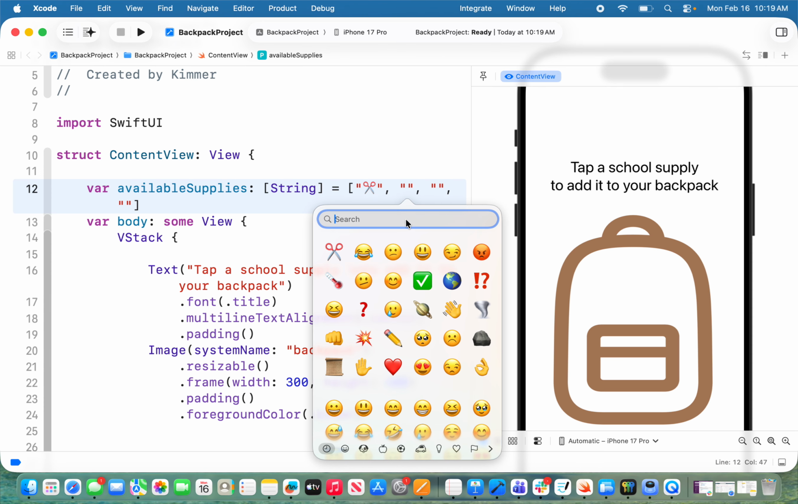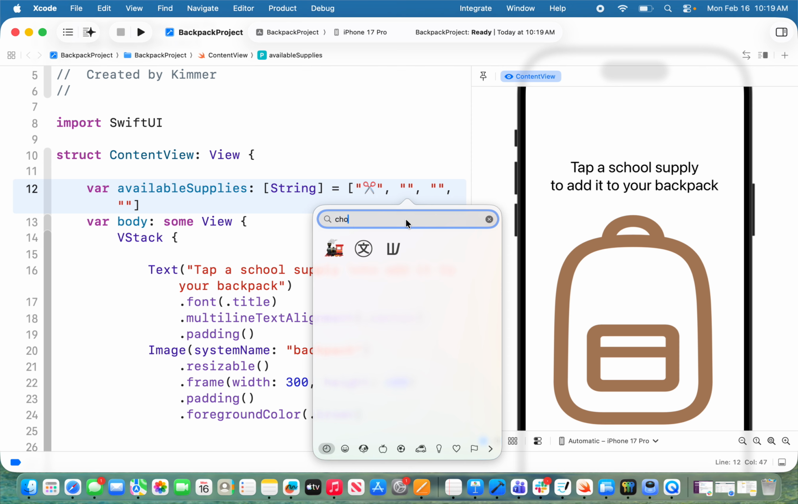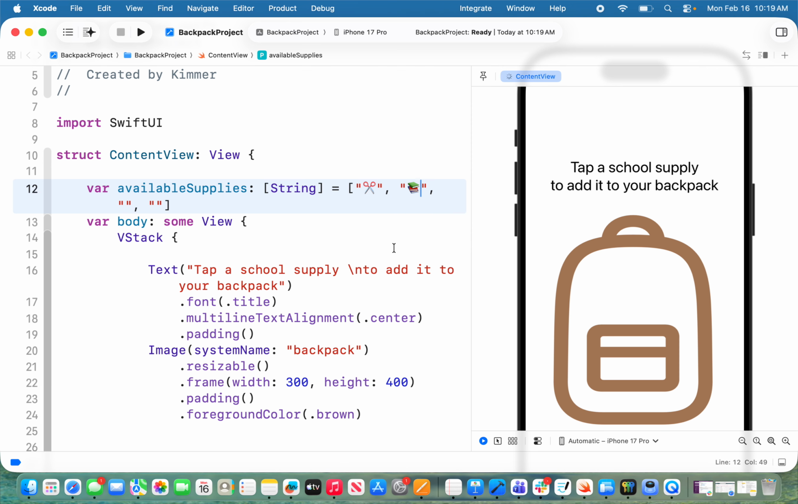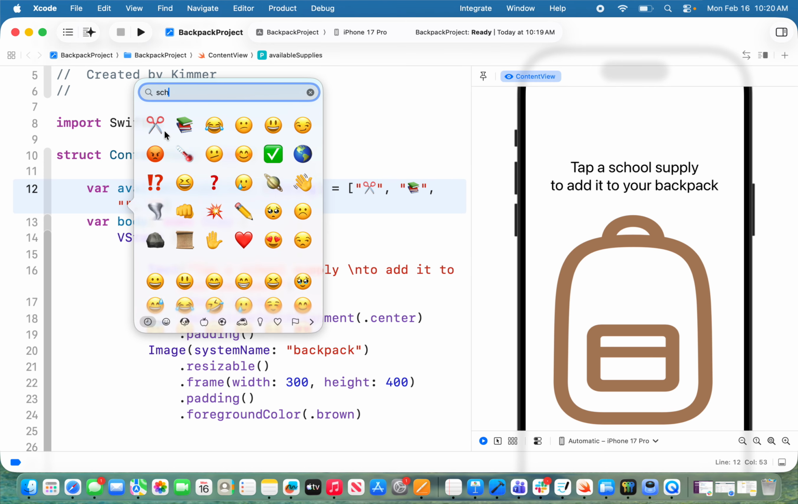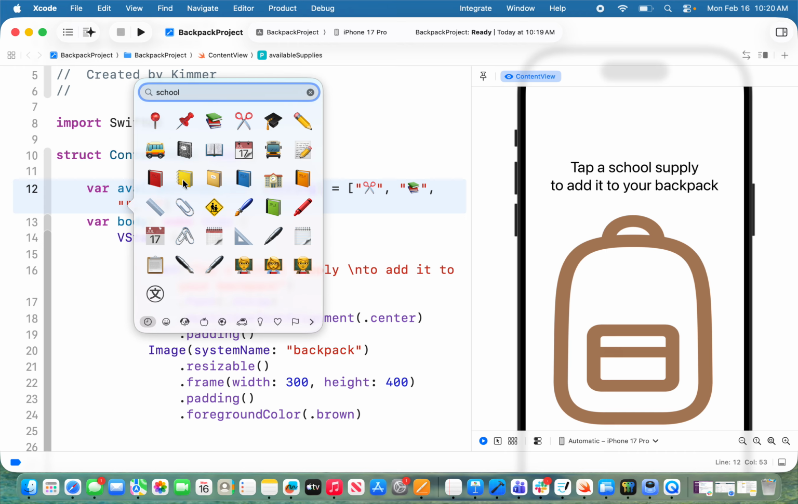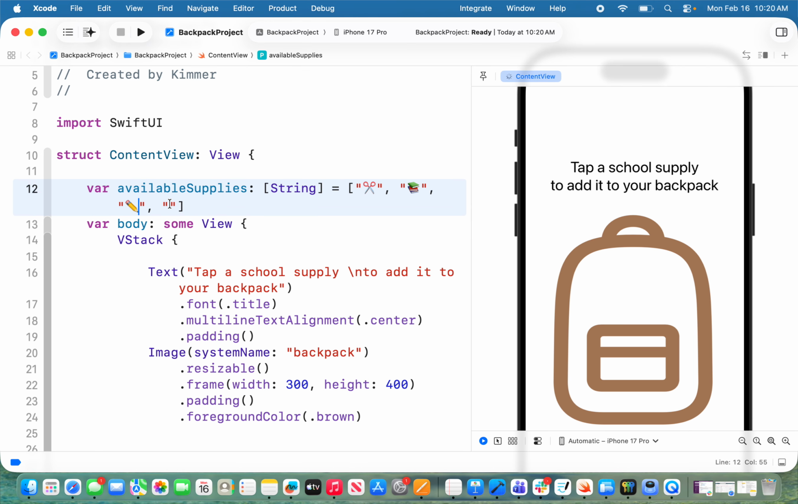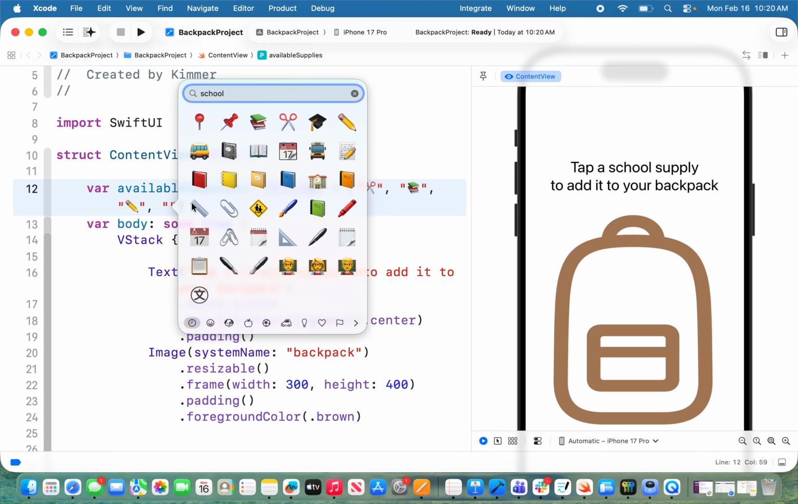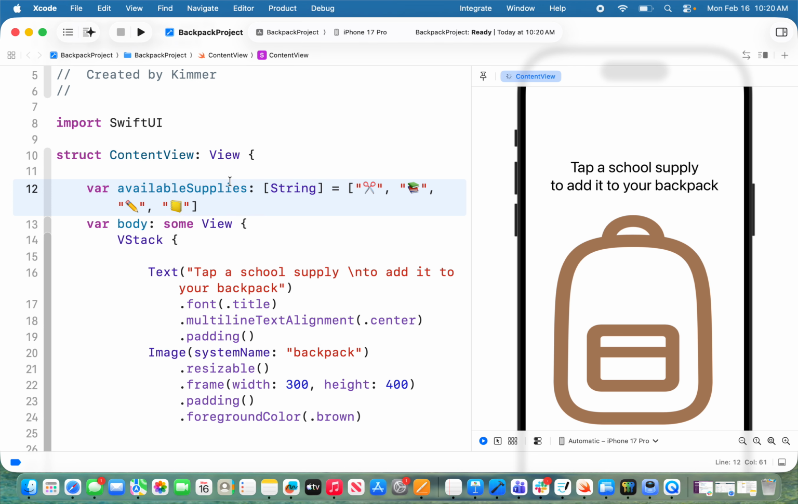I am going to pick, yeah, it helps if I can spell school. Let me see, how about some books? And then I'm going to come over to here, Control Command Space. You know, there might be a better way to do this. Let me see. Do I need a pencil? Of course I need a pencil. Pencil, scissors, and Control Command Space one more time. All right, so my last one, what do I want it to be? How about this notebook here? We're going to just do a notebook.